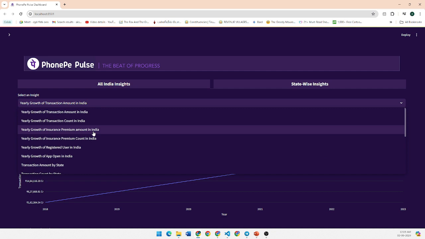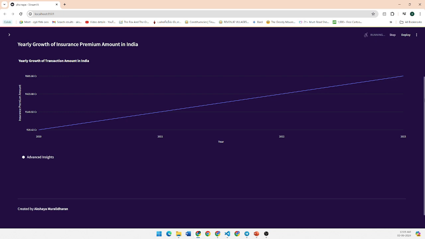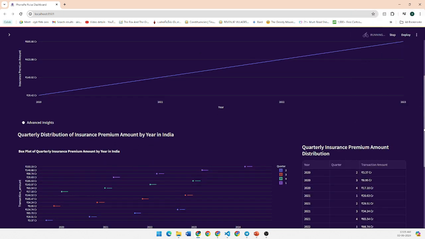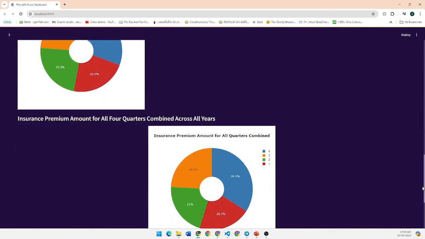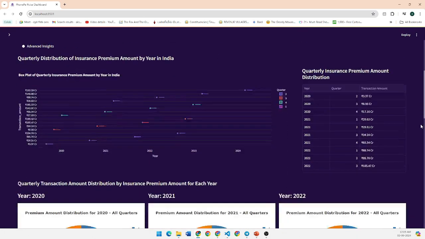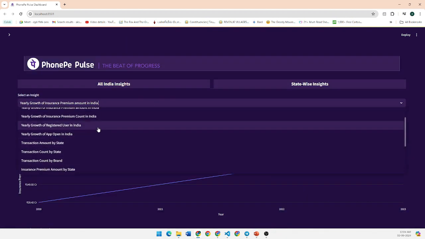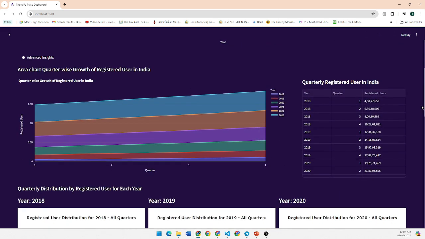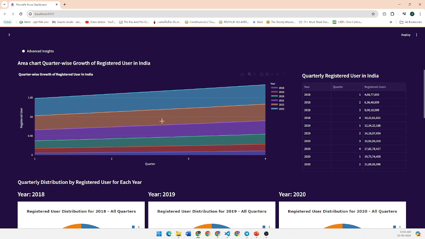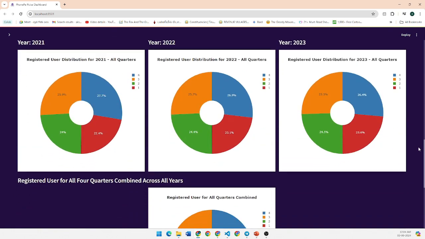Like this, we can see for premium amount, for transaction amount, and each and everything. We can see transaction amount wise in the data frame table. So everything we can see. As I said, insurance starts from 2020, so the data is based on that. And we can even see the yearly growth of registered users, how it is increasing. The same is displayed here with the area chart. You can see 2018 is very low, but you can see the increase in 2023. For 2024 we have only the first quarter, so I haven't displayed it here.